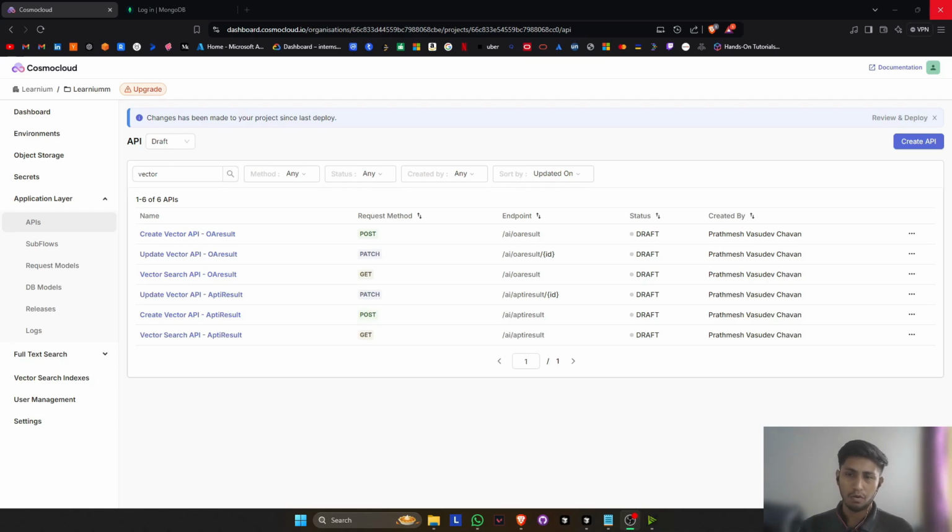For creating any record for the OA result test, we can use the vectors API for OA result, or fetching the OA results history or all the data of OA result. We can use the vector search APIs of OA result to get the specific OA result for the given queries, and the same goes for the aptitude result. There is nothing changed in the APIs. Just the queries are changing for the aptitude result.